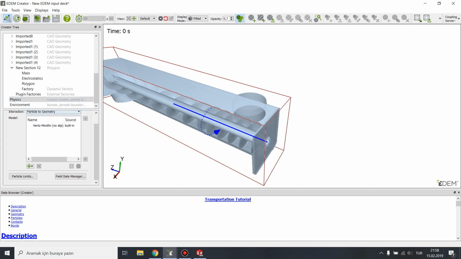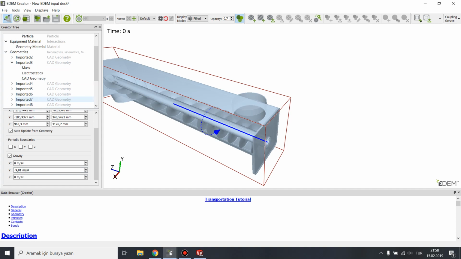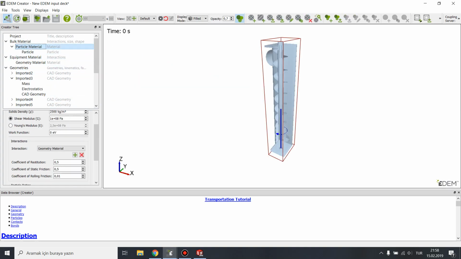So it is correct. This no-slip model is okay for particle transportation, and I will go for the environment, and I need to change my gravity because, as you can see, by default it is in Z direction, but I need to have it in Y direction. So I will have 0 here and 9.81 here. So okay, my model is ready.